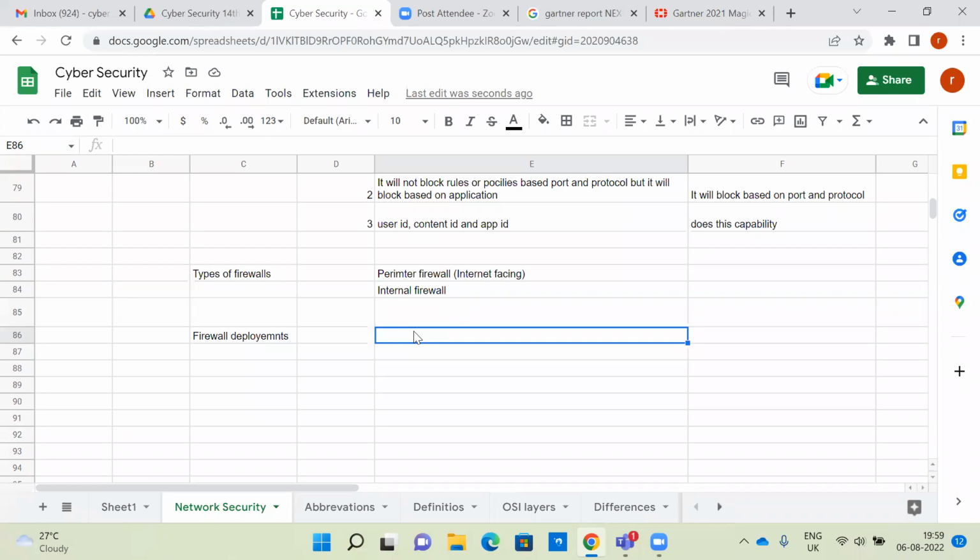What is antivirus EDR deployment or implementation? Client and server, the client and server method. Firewall deployment, OS layers we discussed. Network. So the first method is layer 3 mode. First deployment is layer 3 mode.